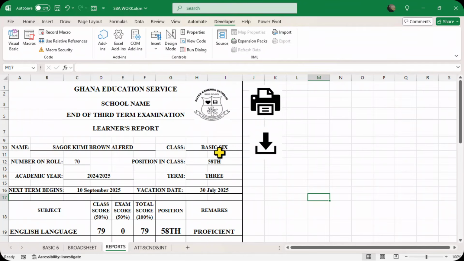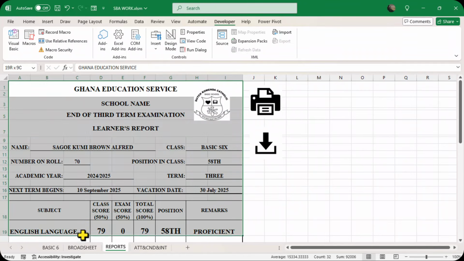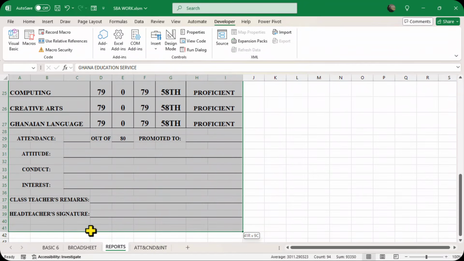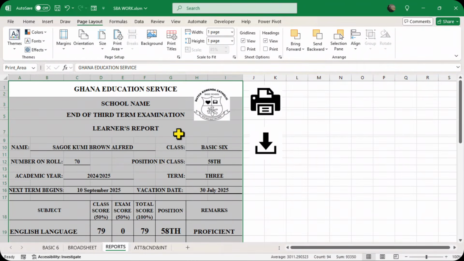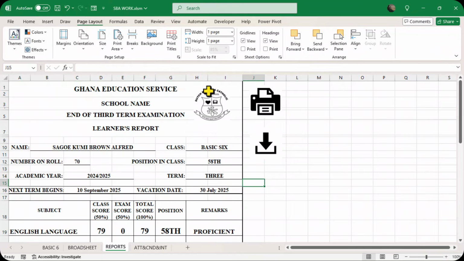But before that, let us select everything again. That is the report. Then go to page layout, print area, and then set print area here, so that when we print, it is not going to add what we put here to run the macros. So now we can click on this one.